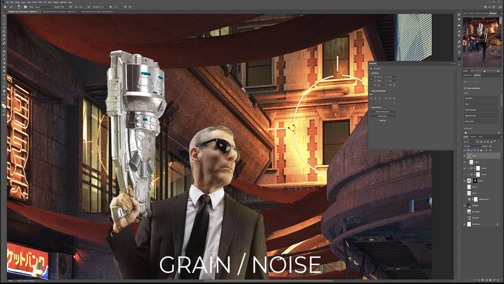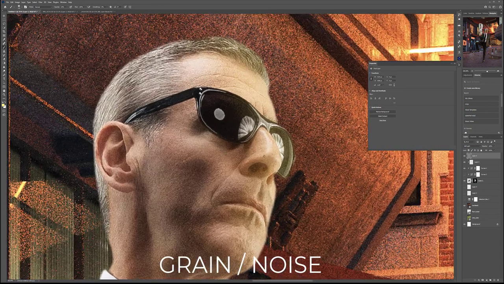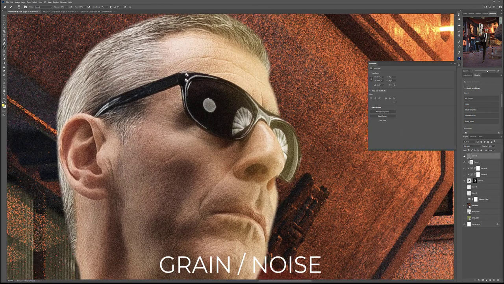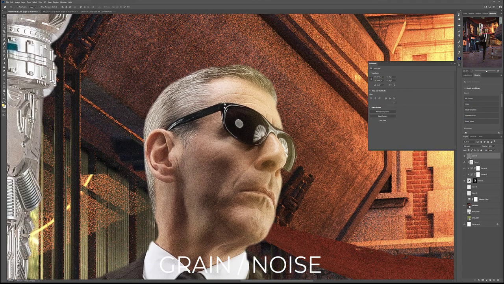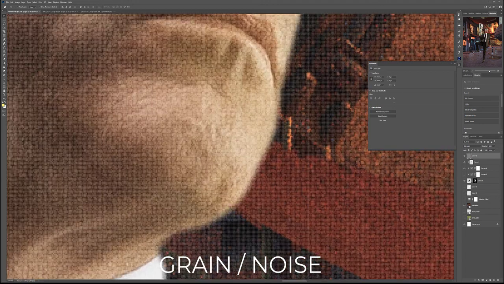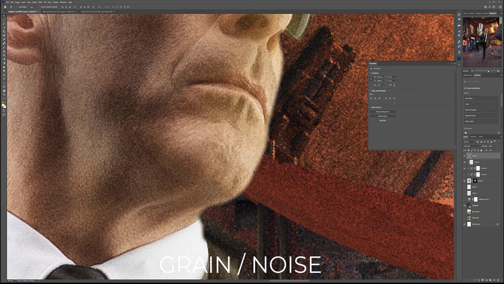Now let's go closer, and you'll notice that now we have grain on the person. Look before how smooth it was, and after. And in some cases you may say, hey, why do we introduce this imperfection? But that imperfection is what will make our blend. So now we have the same digital noise between these two objects. So now you can see how they start blending.